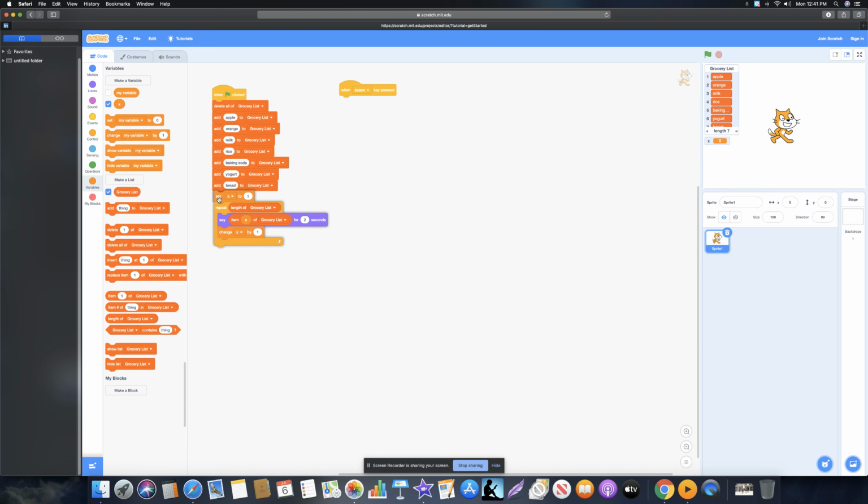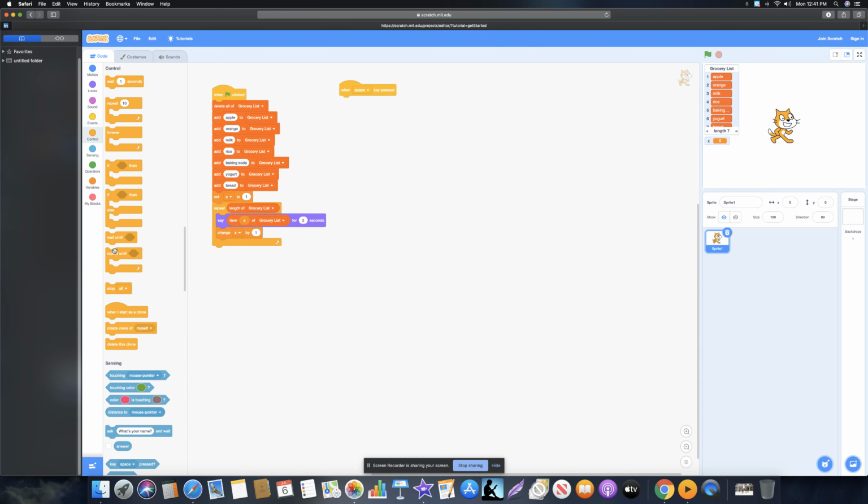Once you do that, if you don't want it done immediately after, you can even use the wait command. So here, just so the program doesn't take too long, I'll say the item for just 1 second, then wait 1 second. I click on the green flag, says apple, waits, says orange, then waits, says milk, waits, says rice, waits, says baking soda, waits, says yogurt, then waits, says bread, waits, then we're done.